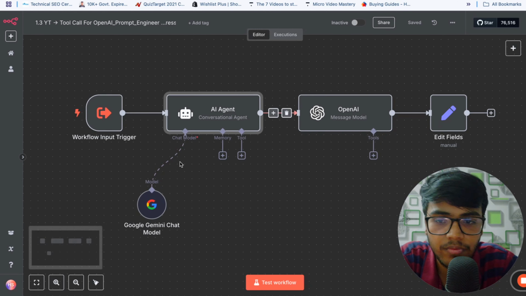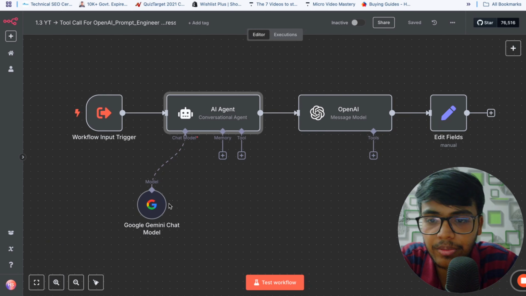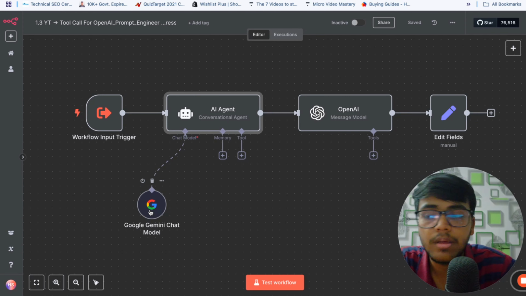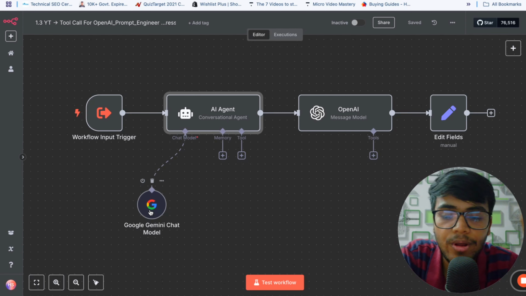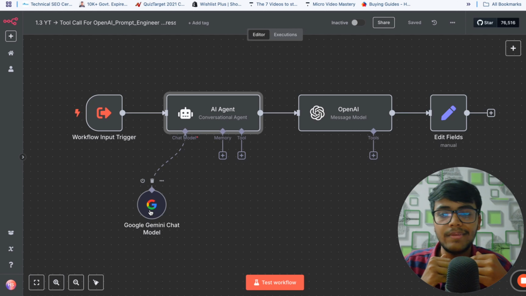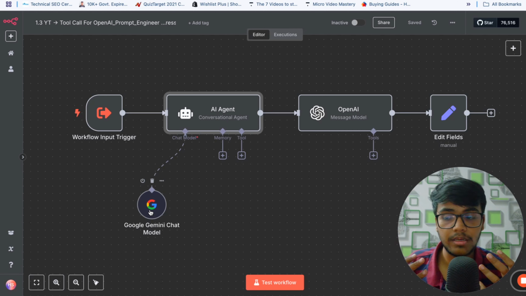Again, in all of these workflows, one thing that you will see is that we are using the Google Gemini chat model. There's a reason for that, because I have observed and found that Gemini is really good when it comes to context window length, and also very comprehensive when it comes to processing text data and understanding that data at its core.